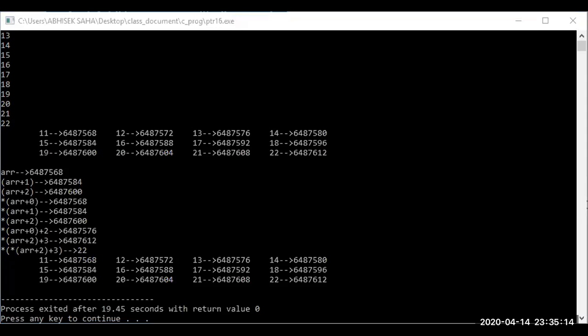So in this way, we can use the pointer variable, better to say the array name as a pointer variable, for a 2D array. I hope this concept is now clear to you.